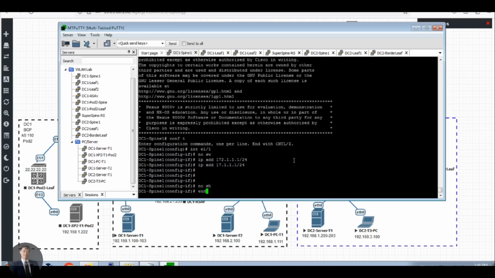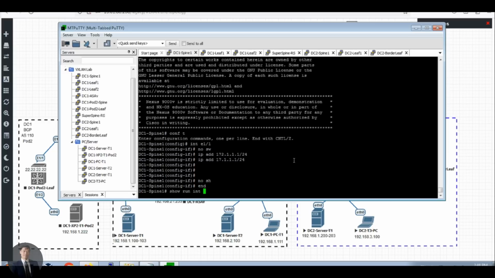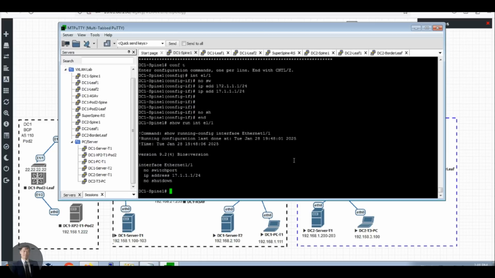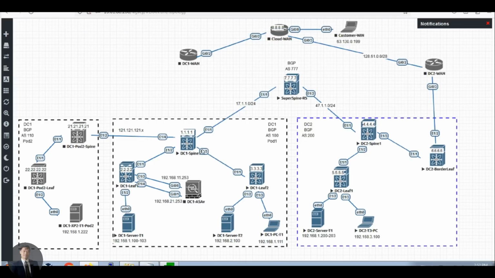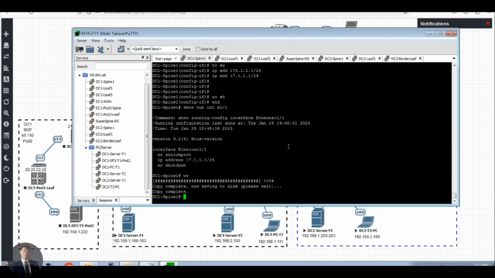Show run. Save that. Right. Just wait a second. I still have the DC2 border leaf to configure for the same thing as on my DC2 leaf 1. So now to the DC2 border leaf.